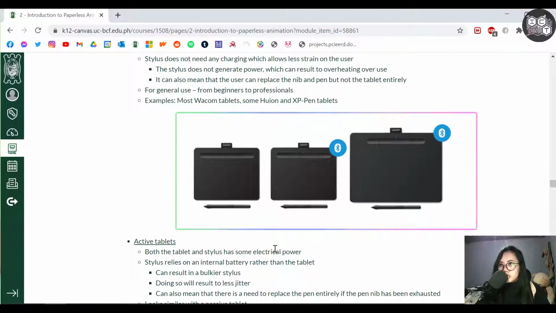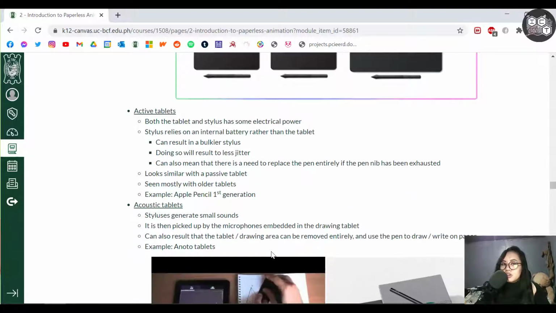Jitter is essentially the consistency of the signal from the pen to the drawing tablet. So if there's no consistent signal, usually the lines would be a bit bumpy. We'll be seeing that a little bit later. And you don't really want that in most of your cases, so having an active tablet can prevent that. We don't really see a lot of these. There might be some smaller brand tablets that are examples of an active tablet, but a lot of the bigger branded drawing tablets are passive.